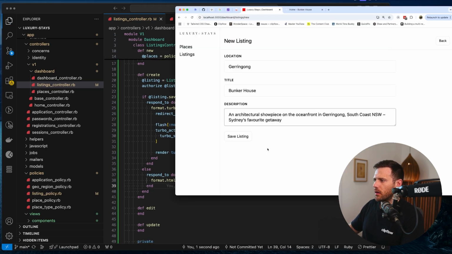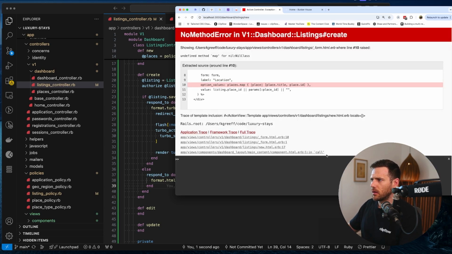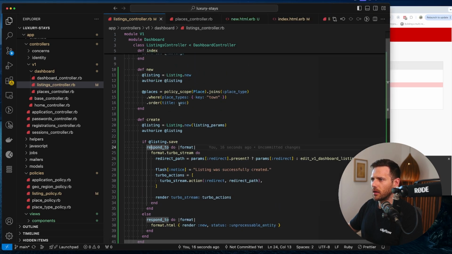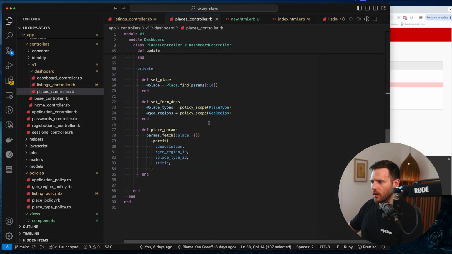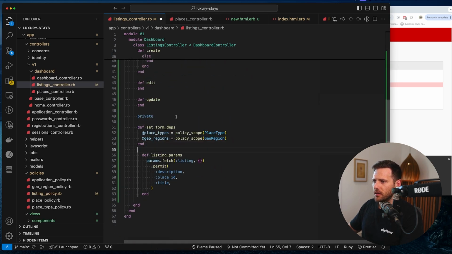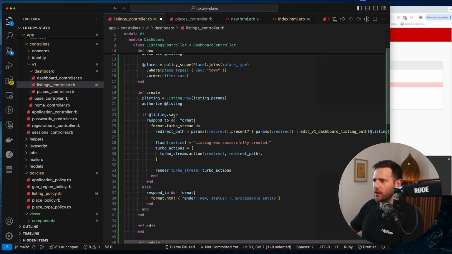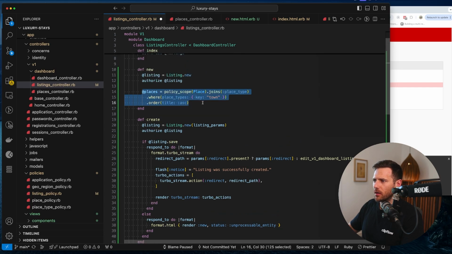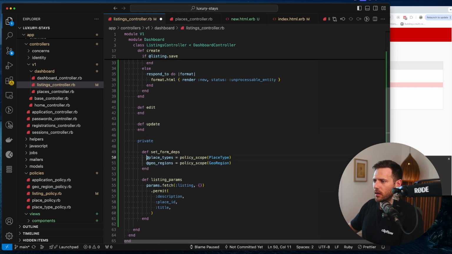All right, so when we create this, I imagine it's going to fail because we haven't got the edit page. So let's hit save. Undefined map. Yeah, so this is in the, oh, it's in the new. Okay, we need to remember to pass this back again. So what did we do here? We created that little method, set_form_deps. So I'm going to create the same thing here. These are the things we need for forms, so we don't have to rewrite them every time. So we're just going to pull that into here.